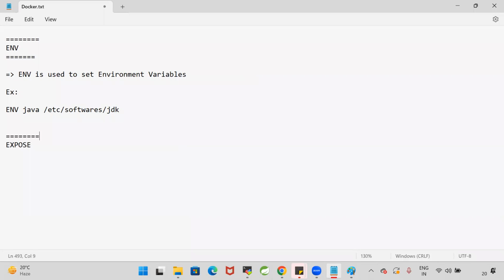Expose. It is used to specify on which port number our Docker container is running. In the Docker container, our application will be running. On which port number our Docker container is running, we have to specify that port number in the expose. So whatever port number we use in the expose, that will not be used by the container. Expose is just like a documentation command. When somebody looks at the Docker file, they should understand on which port the container will execute.